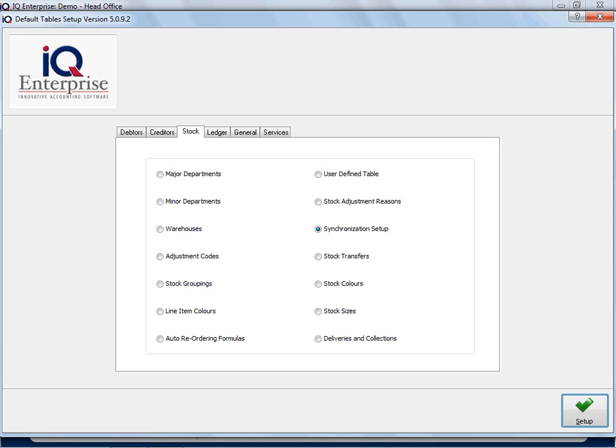Now we proceed to module parameters. Click on stock and then we click on the synchronization setup. Here you will see all the companies that is now part of the same stock grouping, and it shows you your stock grouping at the top here. You can now define what must happen when it's an existing item or when it's a new item.